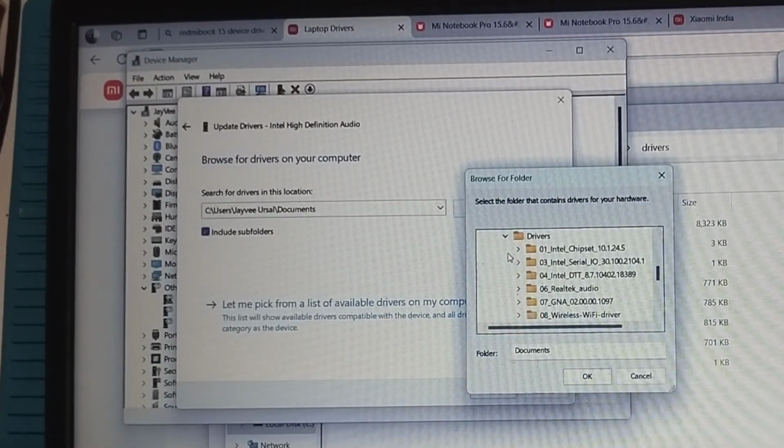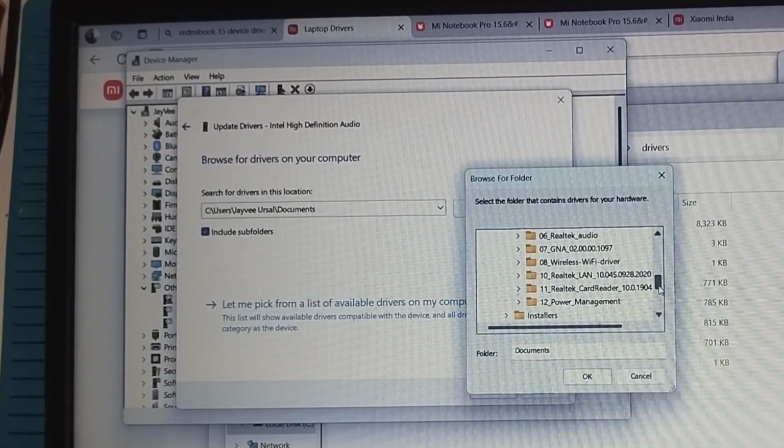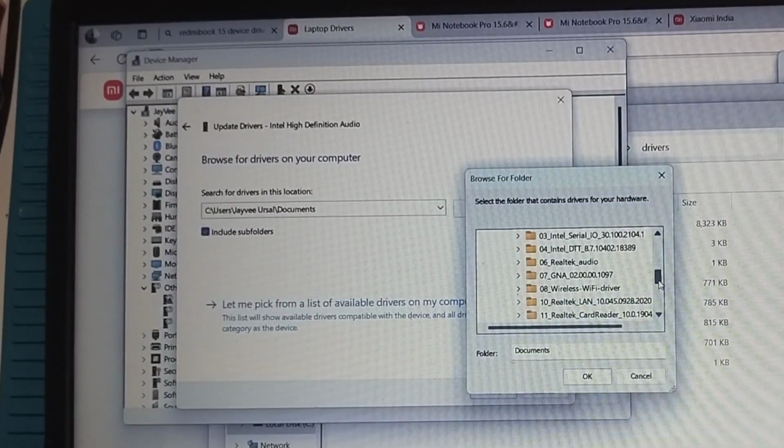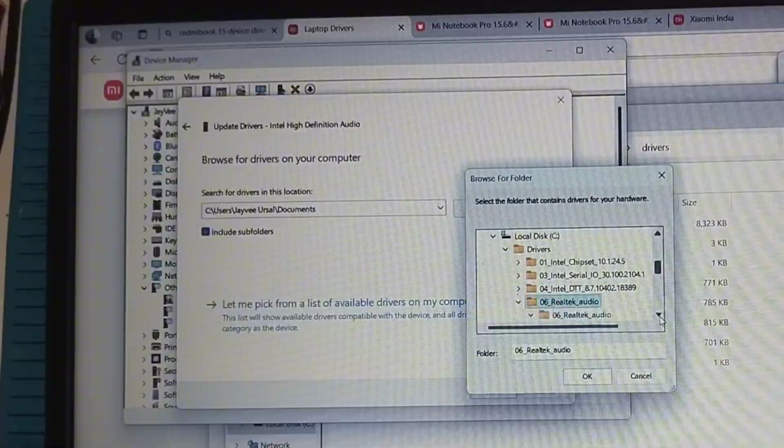So I went to C drive and then drivers, then located the Realtek audio driver folder where the device driver is located.